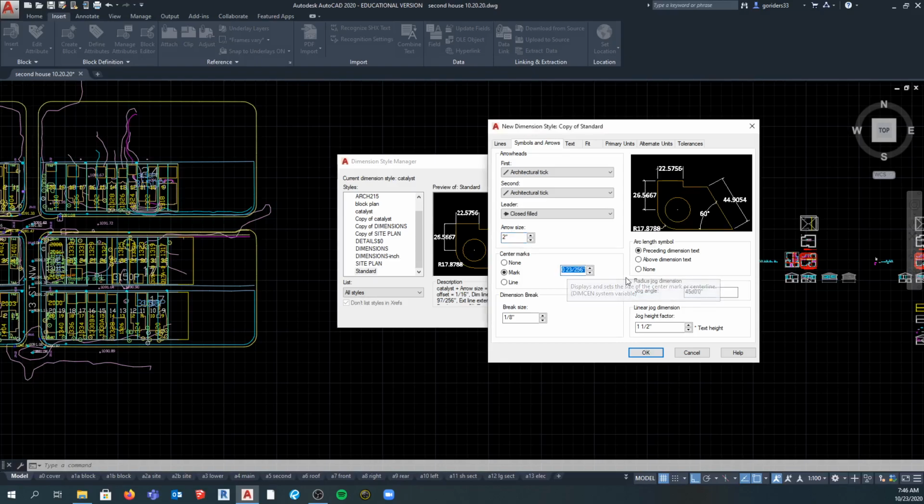Center marks, you got it. 2. Break size, sure, 2. See if all these work. Jog angle radius, don't change that. Jog height factor, sure, make that a 2. See if that works out.